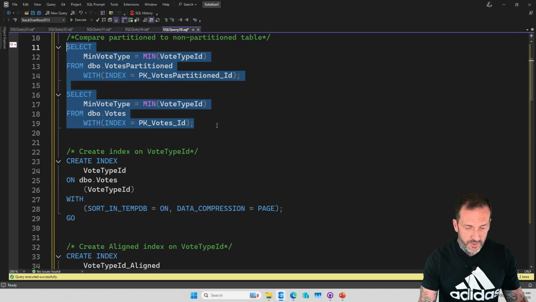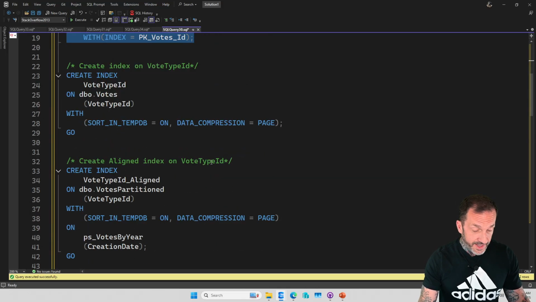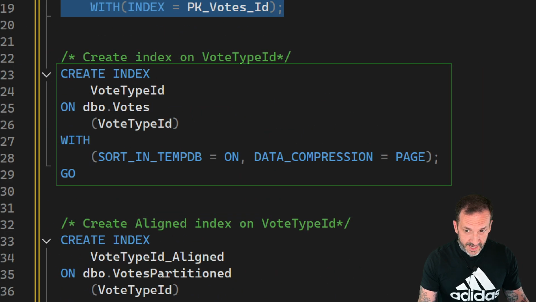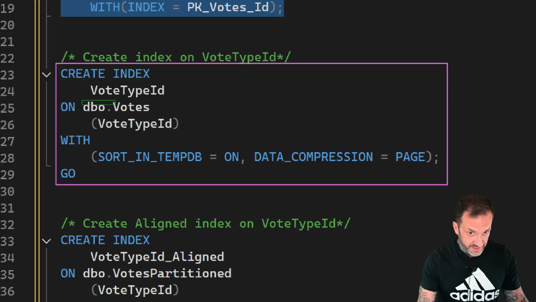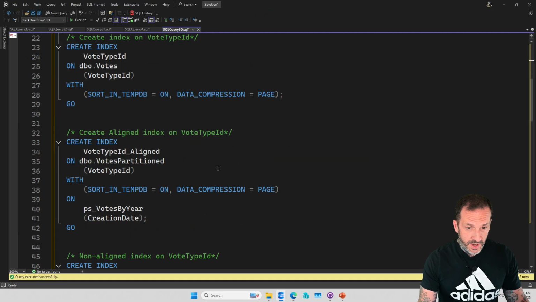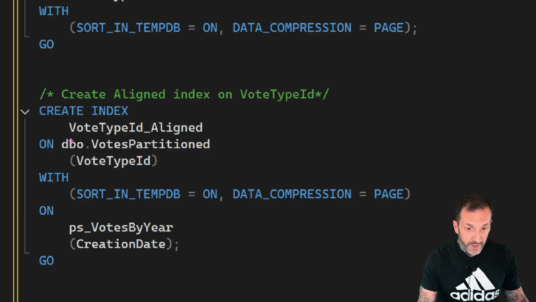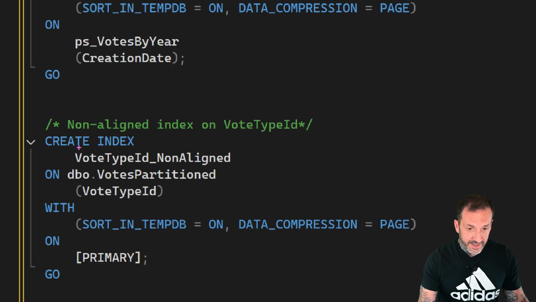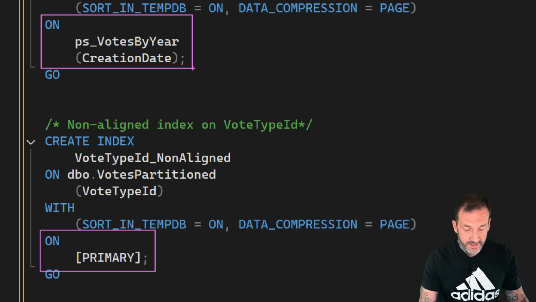So the non-clustered indexes I'm creating, just to show you some differences, are: we're going to create one on vote type ID on the votes table, right? So this is not partitioned. We're going to create one on the partitioned votes table that is aligned to the partitioning scheme, so this is aligned on the partitioning scheme on creation date. And then we're going to create a non-aligned index on the votes table. So this is on primary rather than being on the partitioning stuff.